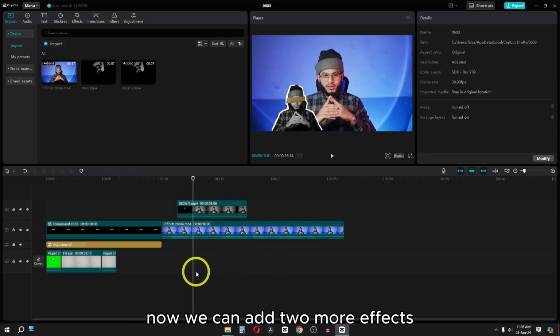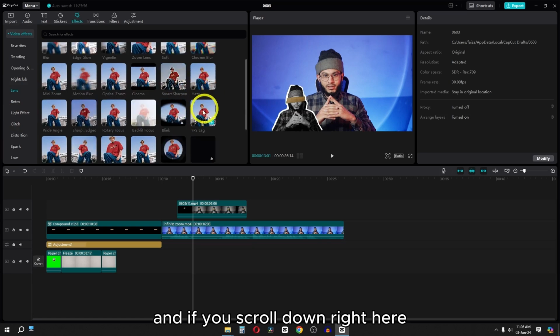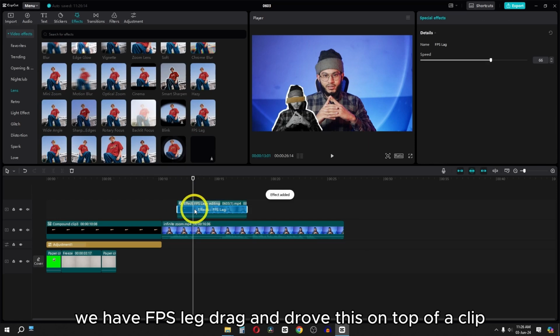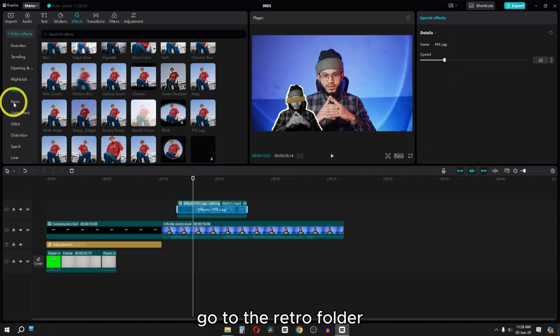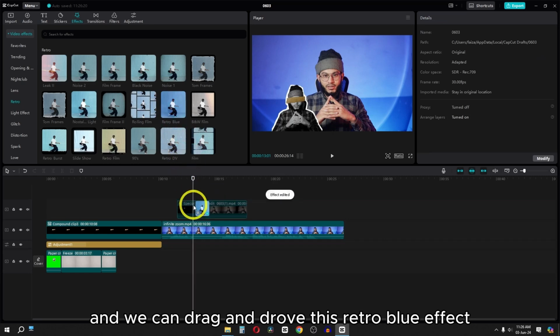Now we can add 2 more effects to take this effect to another level. Go to the effects, go to the lens folder, and if you scroll down right here we have FPS lag. Drag and drop this on top of our clip. Change the speed to about 22%. Go to the retro folder and we can drag and drop this retro blue effect.